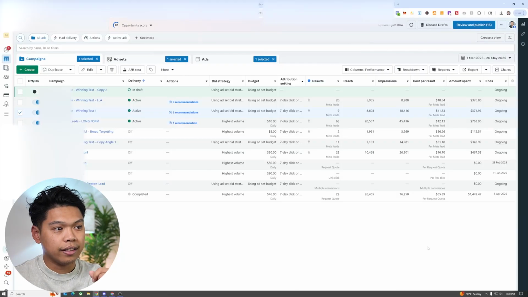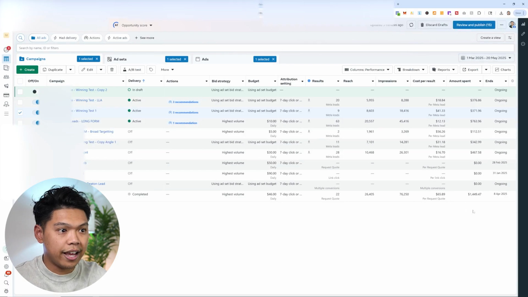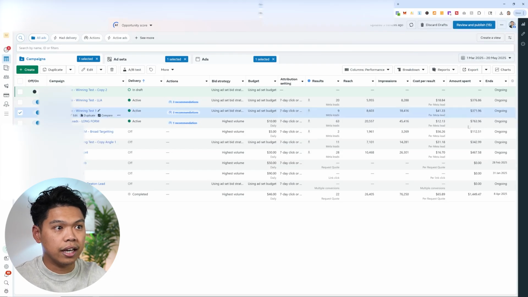So this is a client that we've been working with, and if you look at the dates, it's almost 90 days, from March, April, and then almost to the end of May. I'm just shooting it on this day. Altogether with all these campaigns, we've spent almost 4 grand. So this is about $3,800.